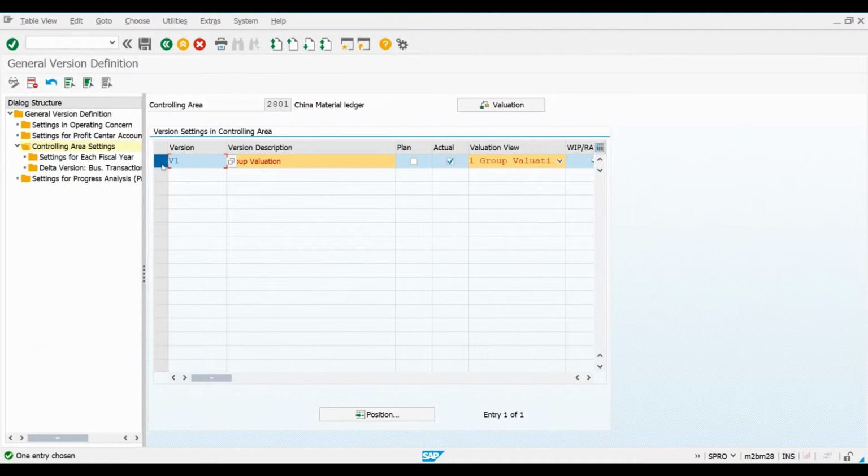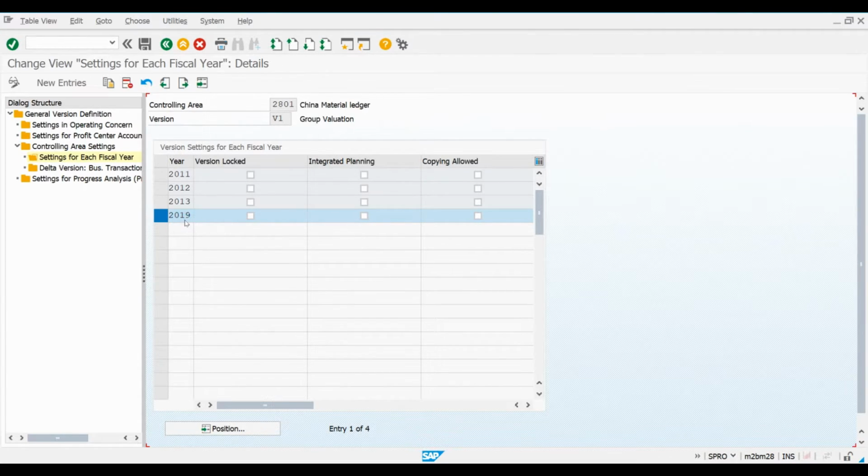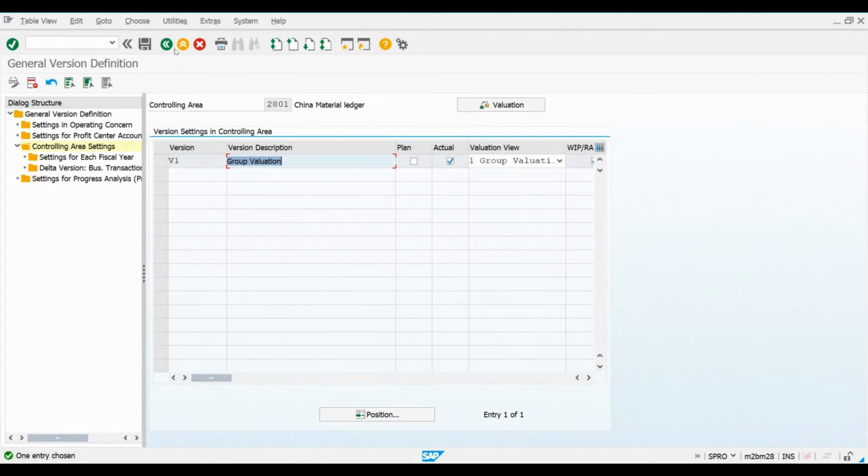Let's also make sure that the current fiscal year has been maintained for the versions we will be needing. I select the row and press Settings for each fiscal year. We can see that the current fiscal year is available. If you are not seeing the current fiscal year in the list, press the New Entries button here and add the fiscal year to the list. Also maintain 01 as the cost component structure for the version. We will be using the same structure for all our versions. Make the same fiscal year check for the versions 0, V2, and V3.